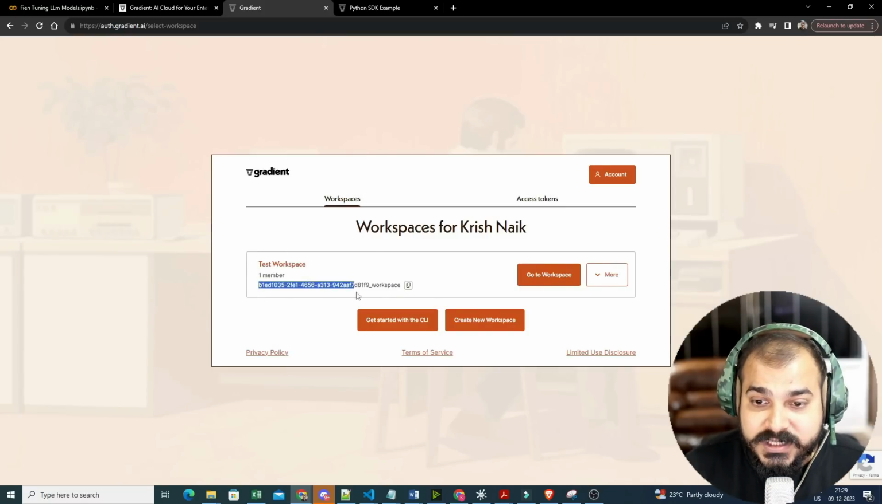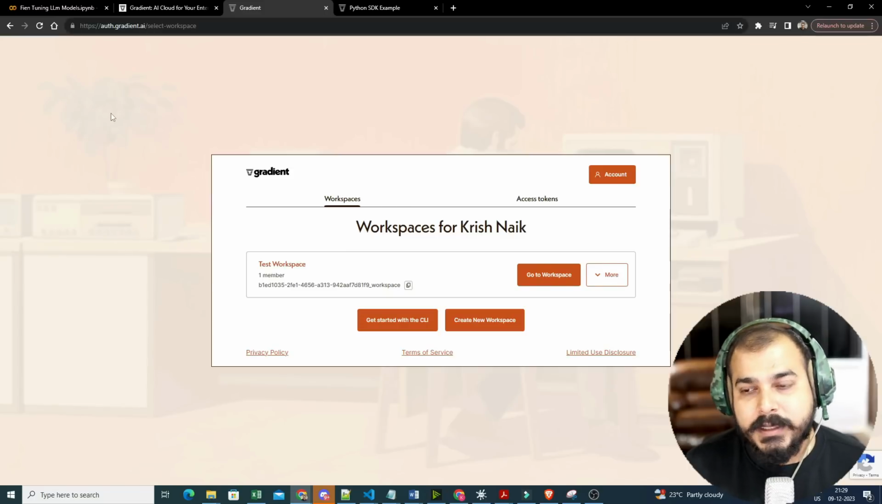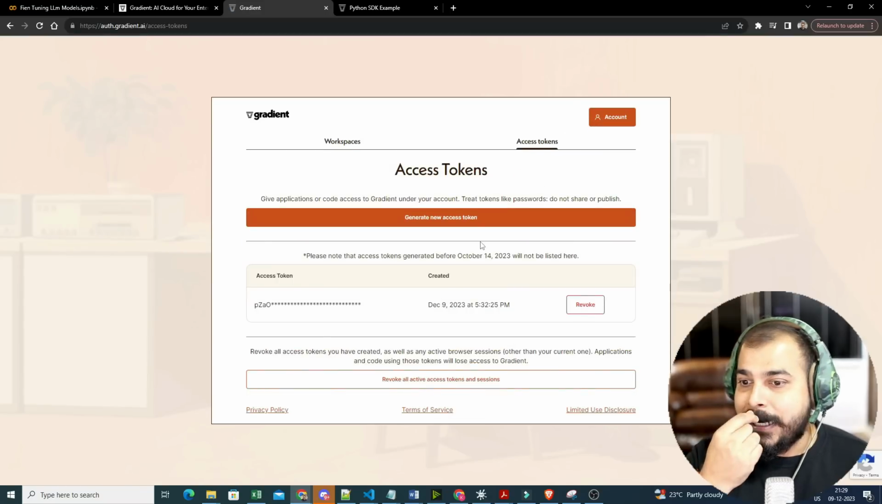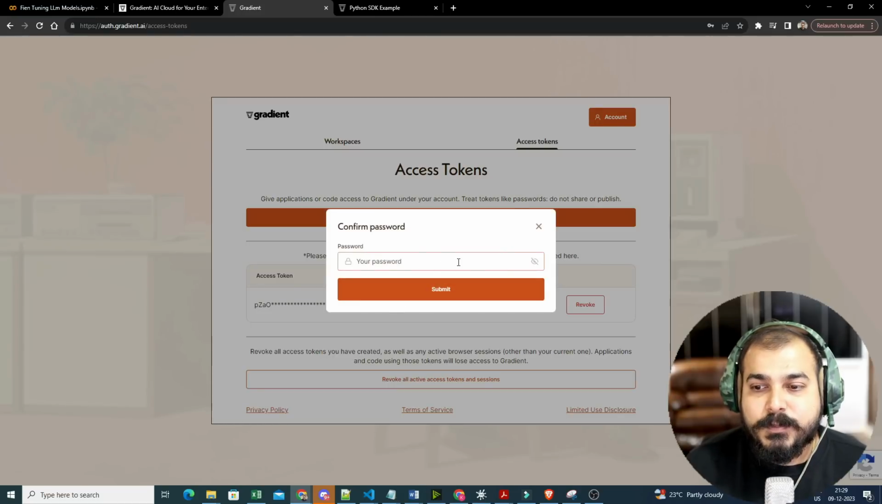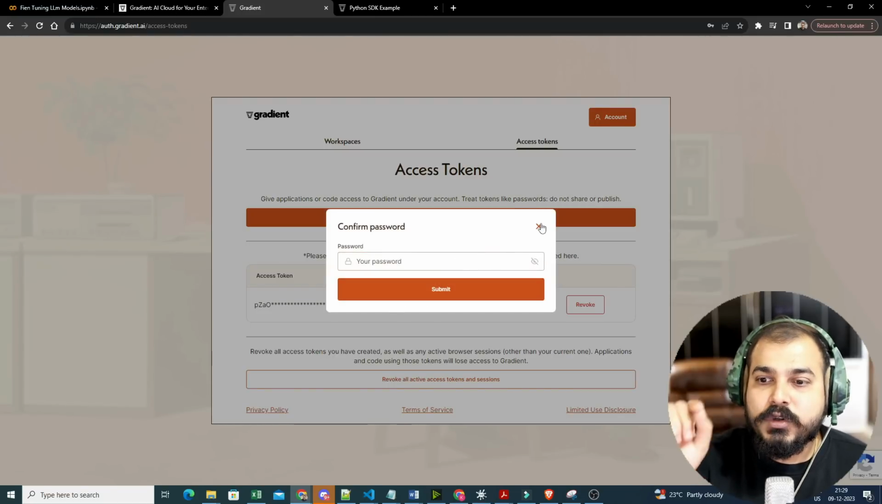You need to know this specific ID, because this ID is nothing but the workspace ID. So I will copy this workspace ID so that I will be using it in my coding when I do it in the Google Colab. The next thing that is specifically required, you need to click on the access tokens, right? One is the workspace ID and the other one is the access token. Again, to generate the access token, I have already generated it. I have kept it in my coding environment. All you need to do is just click on generate new access token, and you have to just put your password, submit it, and it will give you the access token. There you just need to copy it.